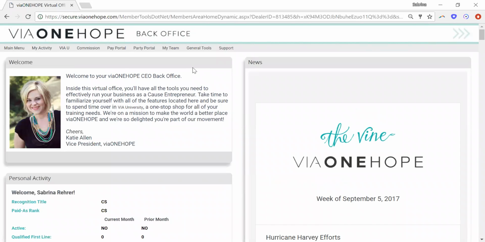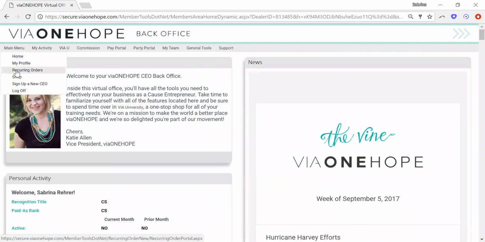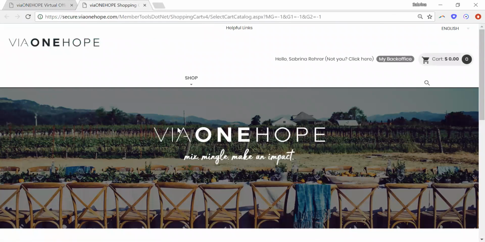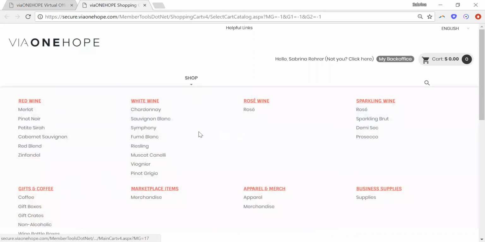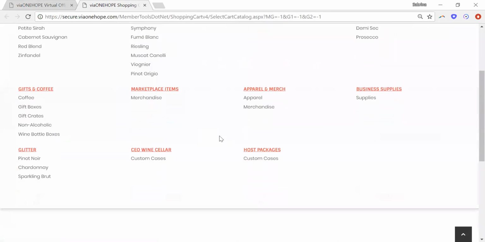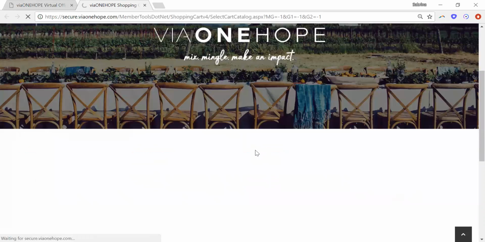Now we're on our CEO back office homepage, and we want to go to the CEO back office shopping cart. To get there, click main menu and click shop. This is your CEO back office shop. You can see here my back office. It says my name right here, Sabrina Rare. And you just hover over the shop button, click host packages.